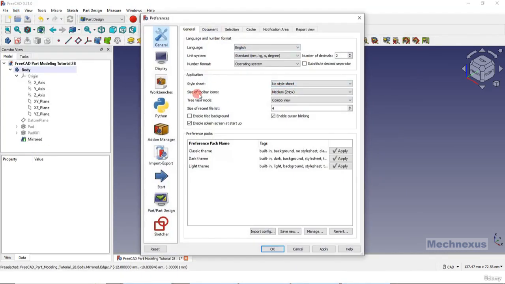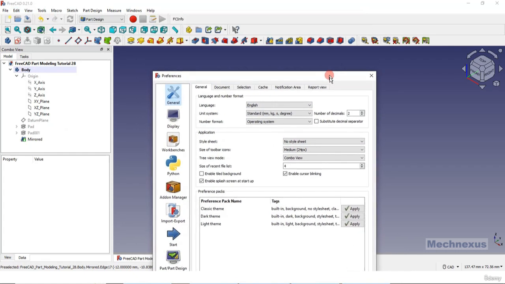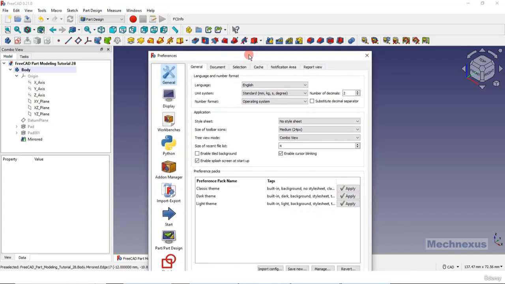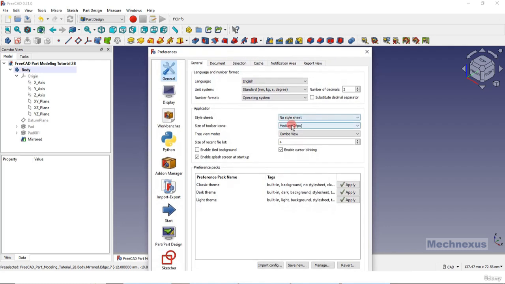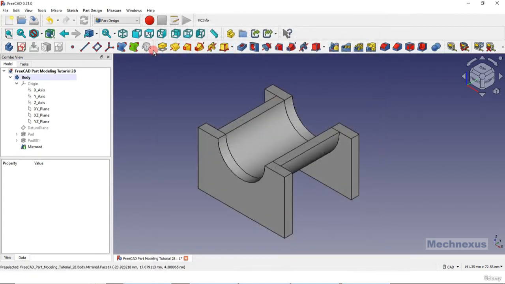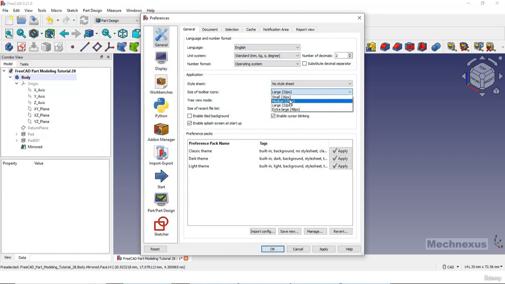And size of a toolbar icon. So these are the toolbar icons. If you have a visibility issue, then you can change it to the larger size. For example, you can change it to 32, and if you change it to 32, you can see that my icon size has been increased. I will again change it to the medium, which is okay.